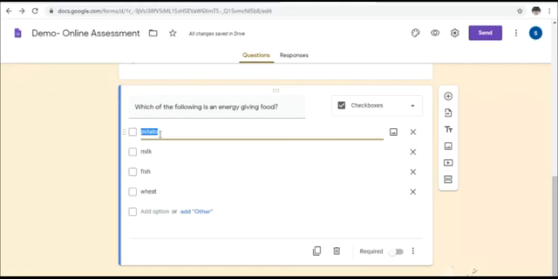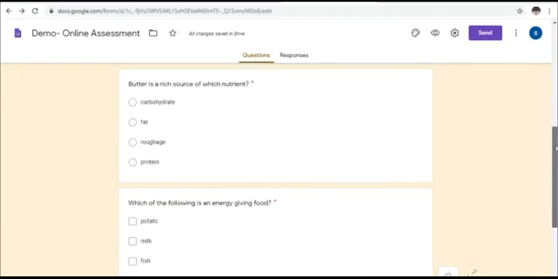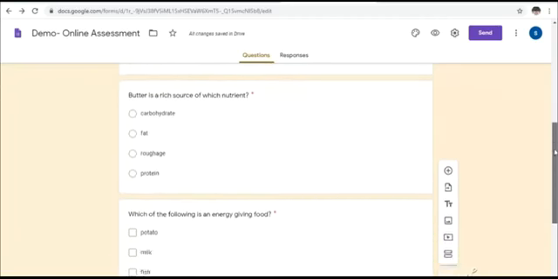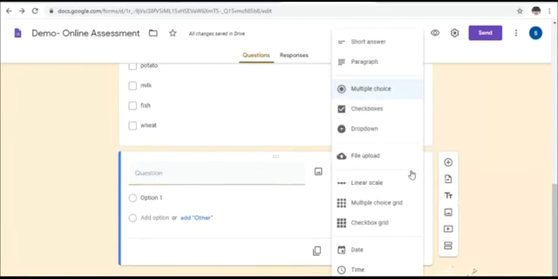Okay, so now I have written all the options. I wanted to make it a required question. The same way, the next question part. So I have completed checkbox. I have completed the multiple choice and short answer.